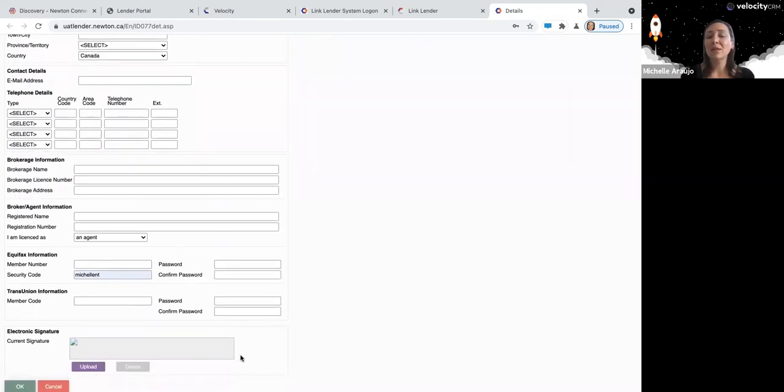The electronic signature does not go anywhere at this point in time. This is a potential future feature that we don't have. We put this placeholder in here for a future enhancement, which may come down the line.